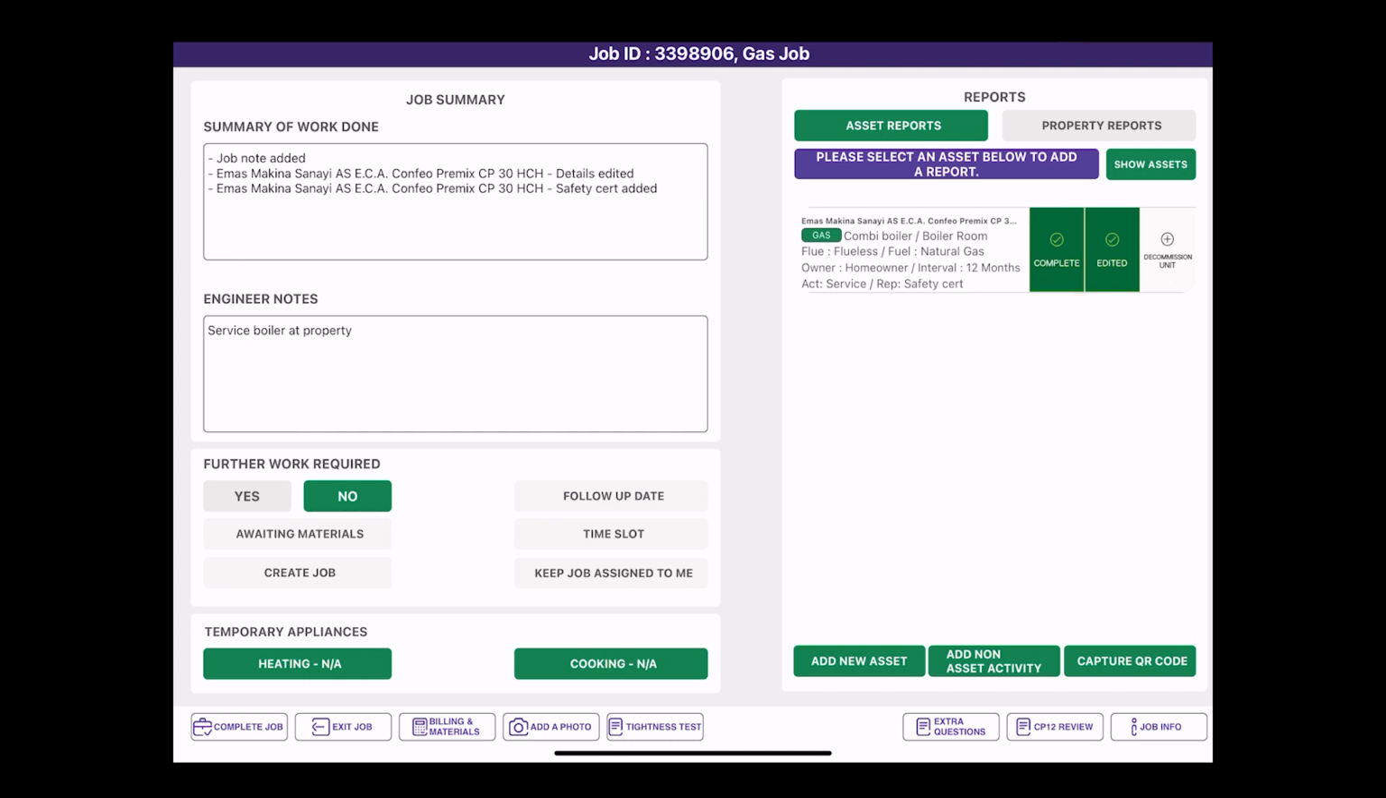If you're not working on an asset for this gas visit, you can press Add Non-Asset Activity. This will allow you to complete the visit without doing any activities on any assets. If you need to complete any other reports at the property, such as risk assessments or smoke and CO alarm checks, you can find them in the Property Reports section.